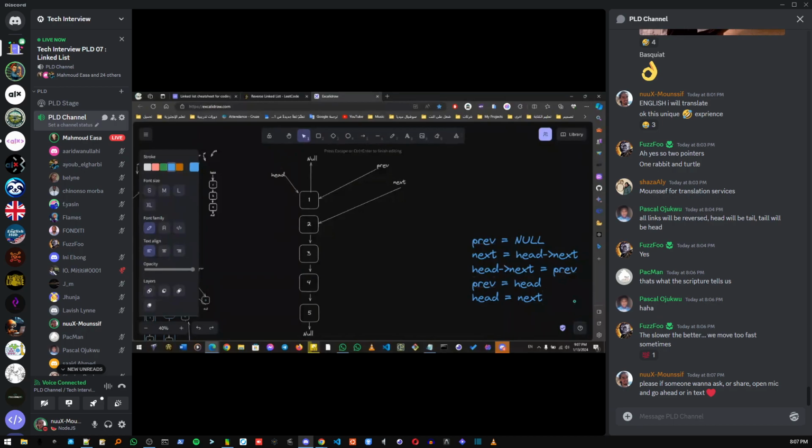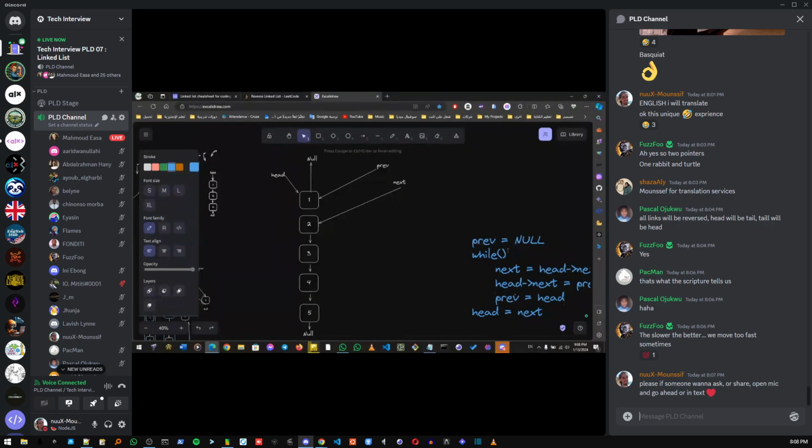So this is the first loop. Mahmoud, you need to separate previous equals null and remove it from the loop. Yeah, maybe before, like this. That's good. That's a good way.